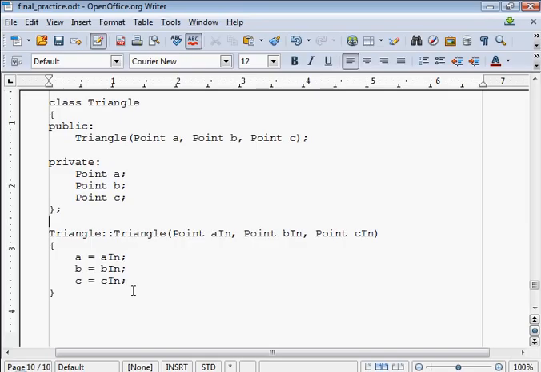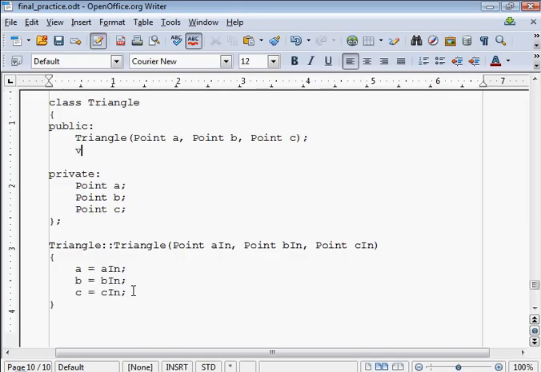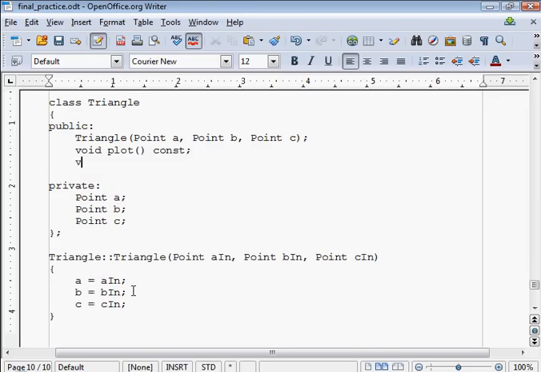Let's see, the plot and move functions. So let's take a look at that. This is plot. Remember, when we call plot, we just draw the thing. We don't modify the internal state of the class. But when we move, we do modify the internal state of the class. So dx and dy are double precision floating point numbers, which represent the amount that the triangle needs to move in the x and y directions.